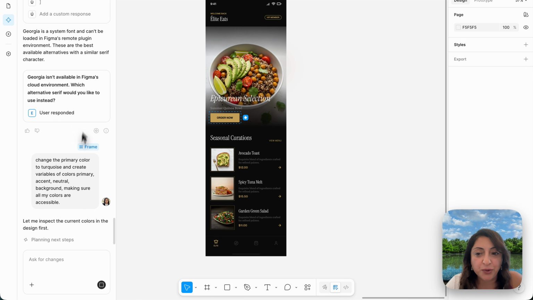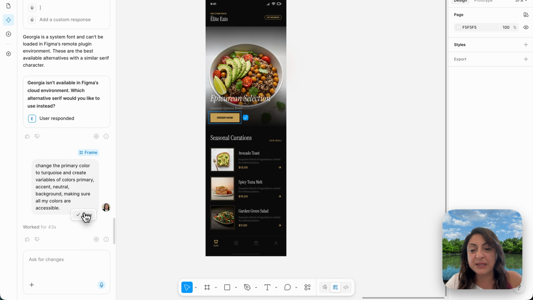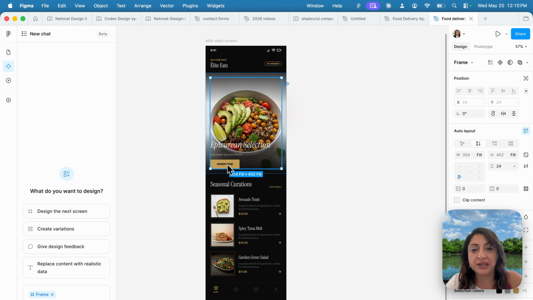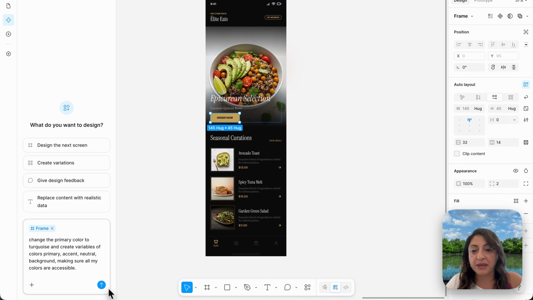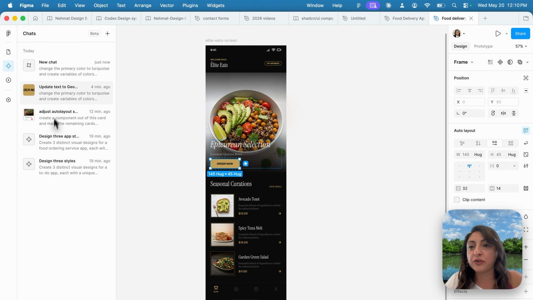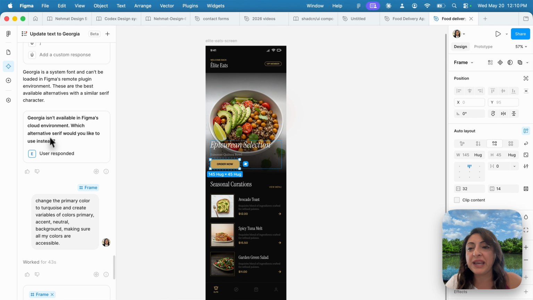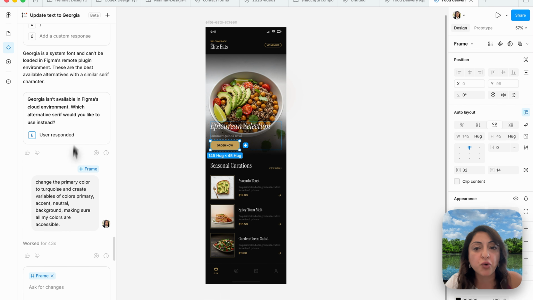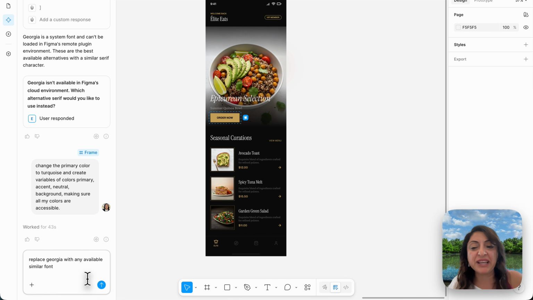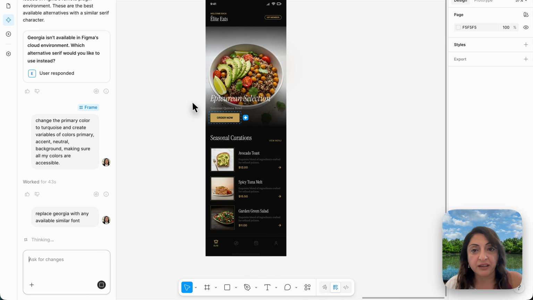Now, one thing to note, while I'm actually working on the variables, it did ask me a question about my text styles. So I wish I did create my color prompt in a separate chat. I'm stopping this halfway through. I will copy this prompt. I'm starting a new chat with this, selecting my button again. I'm giving the color prompt. I want to go back to my text prompt and I want to be able to answer this. So it's telling me Georgia is not available. I'm saying replace Georgia with any available similar font. So now both are running with no problem.